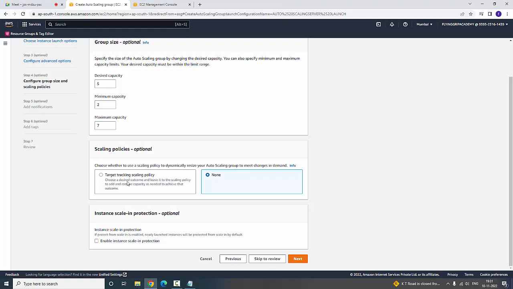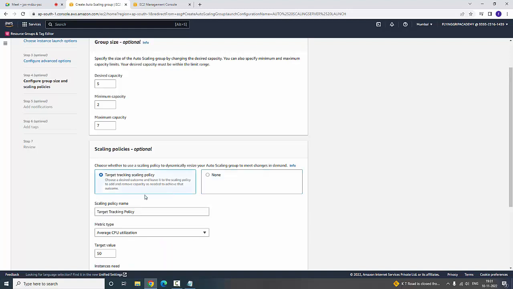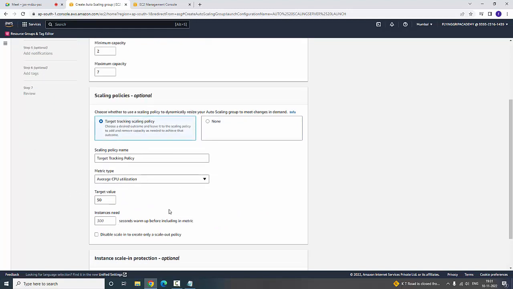Now you can select the target tracking scaling policy. It means you can add or remove capacity as needed to achieve the outcome. Select the target tracking policy. Here it is going to show average CPU utilization, average network in bytes, average network out bytes, and application load balancer request count per target. Now I am not selecting anything else because we are going to select average CPU utilization.